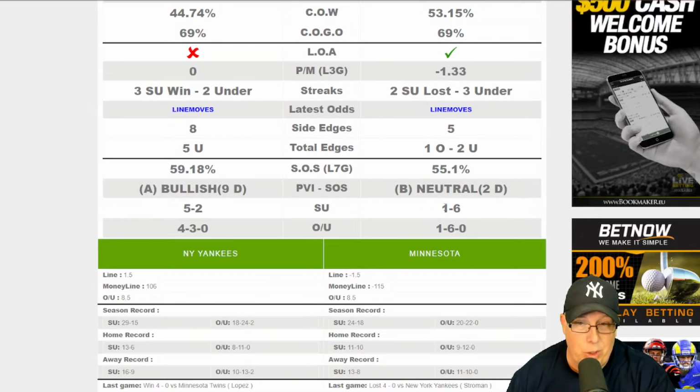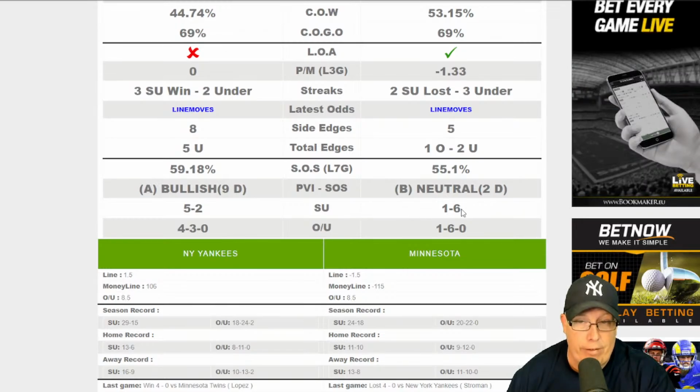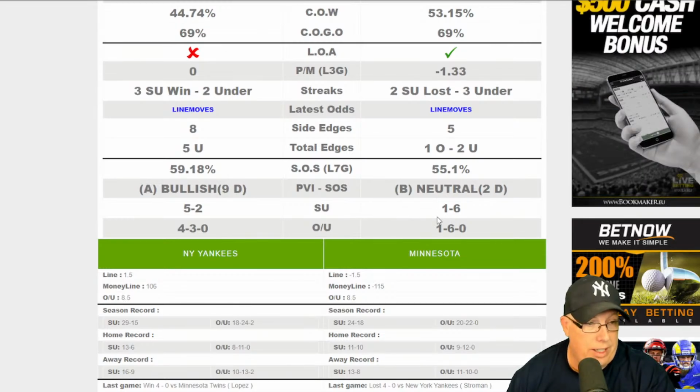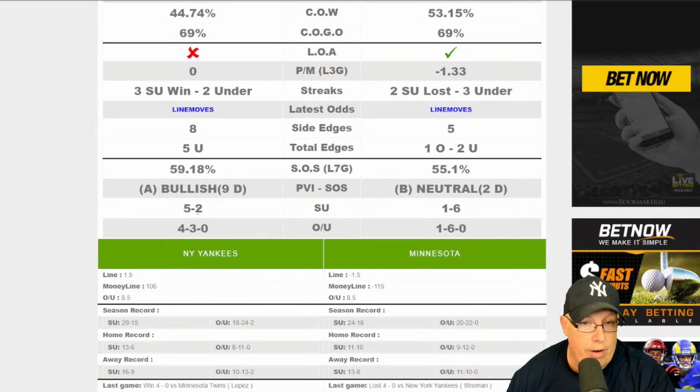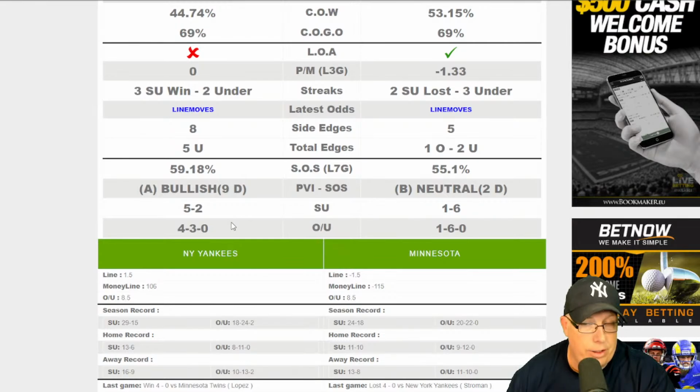Here's the thing: Minnesota does not do well against teams above 60%. They're 1-6 at Target Field, 1-6 to the under, while the New York Yankees are 5-2 straight up on the road against B-type teams, and 4-3 to the over.